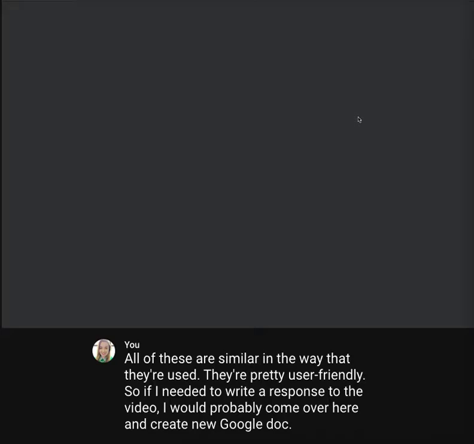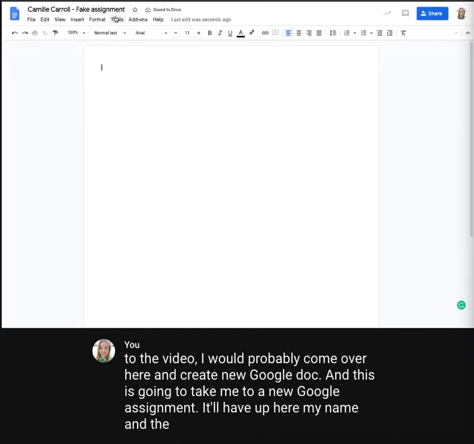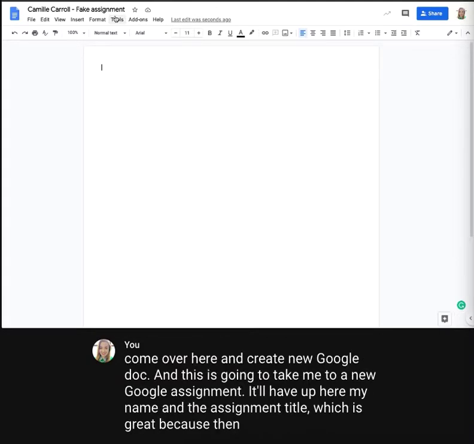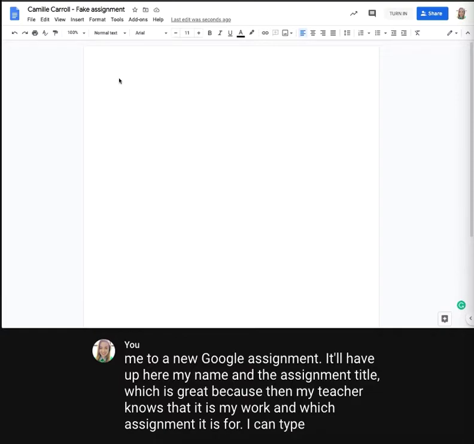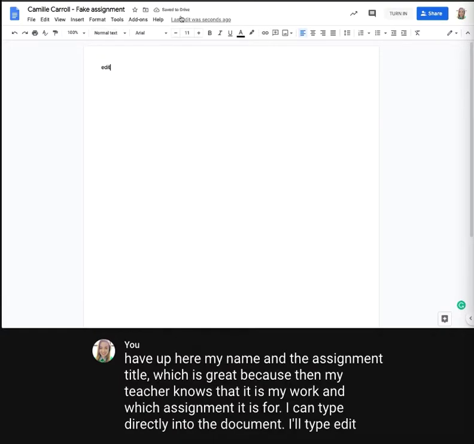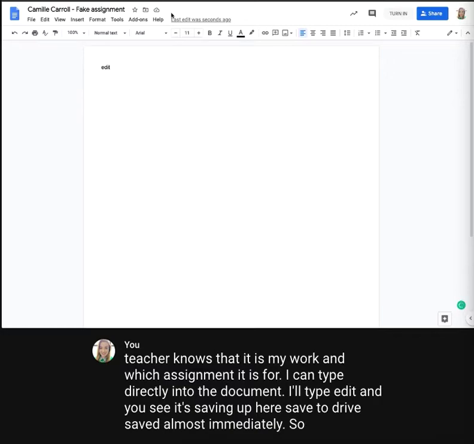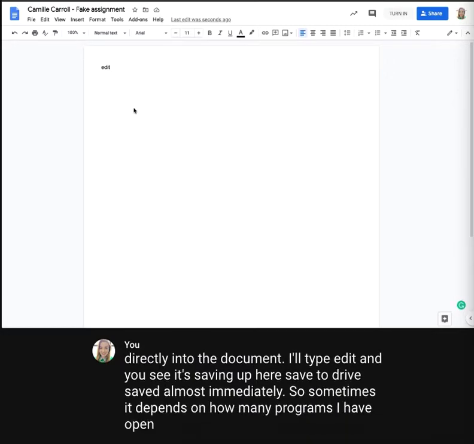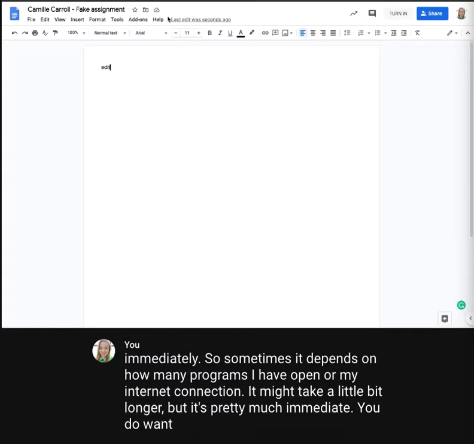And this is going to take me to a new Google assignment. It'll have up here my name and the assignment title, which is great because then my teacher knows that it is my work and which assignment it is for. I can type directly into the document. I'll type, edit, and you see it saving up here, saved to Drive, saved almost immediately. Sometimes it depends on how many programs I have open or my internet connection. It might take a little bit longer, but it's pretty much immediate. You do want to make sure that it has saved before you X out of the document.